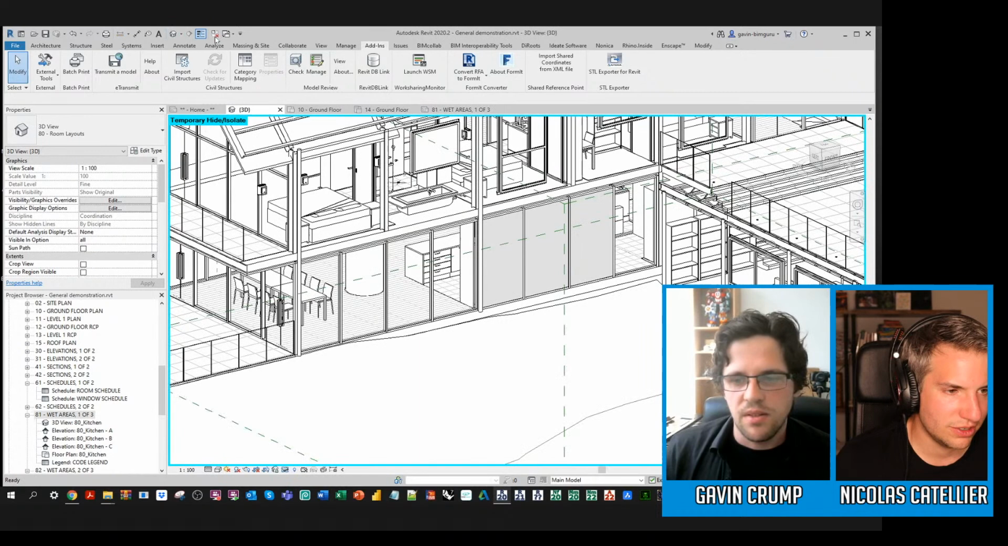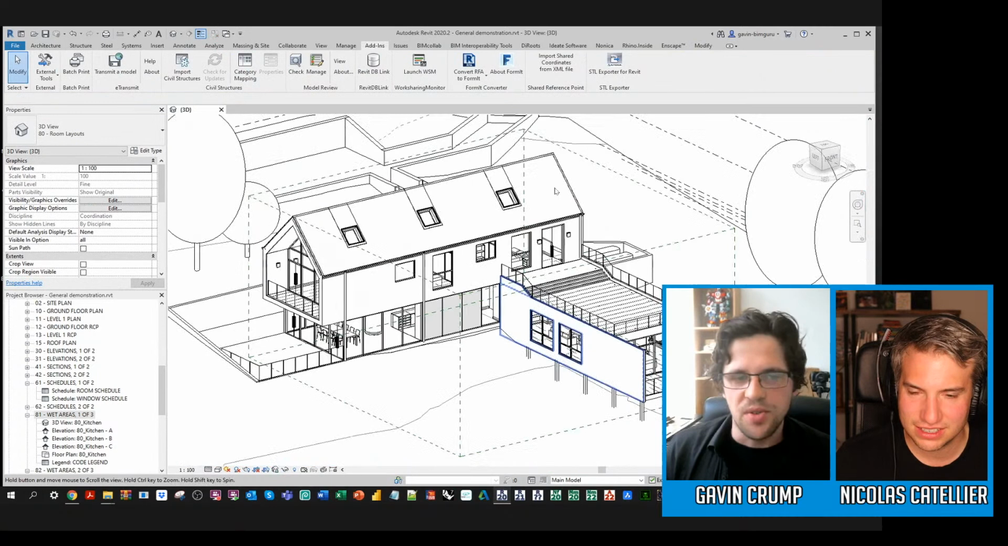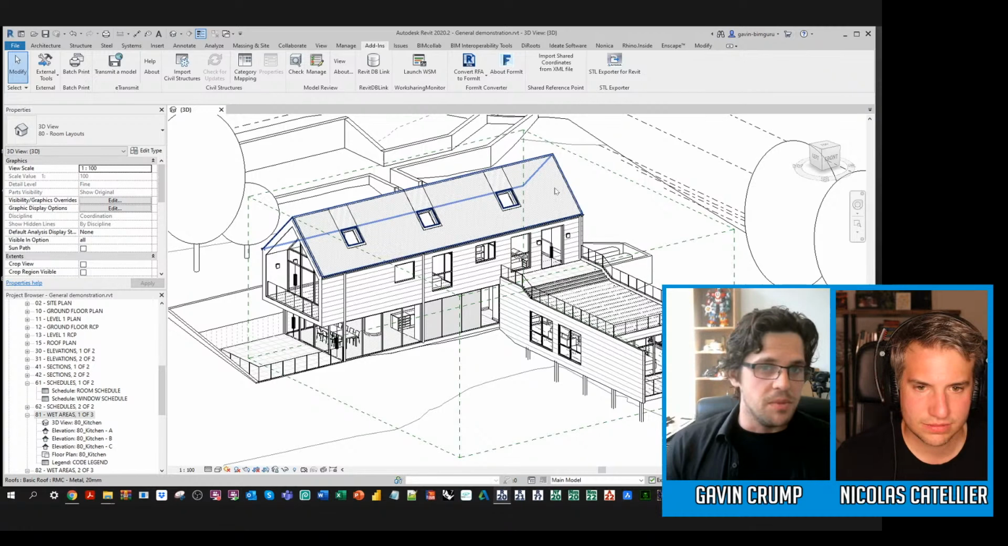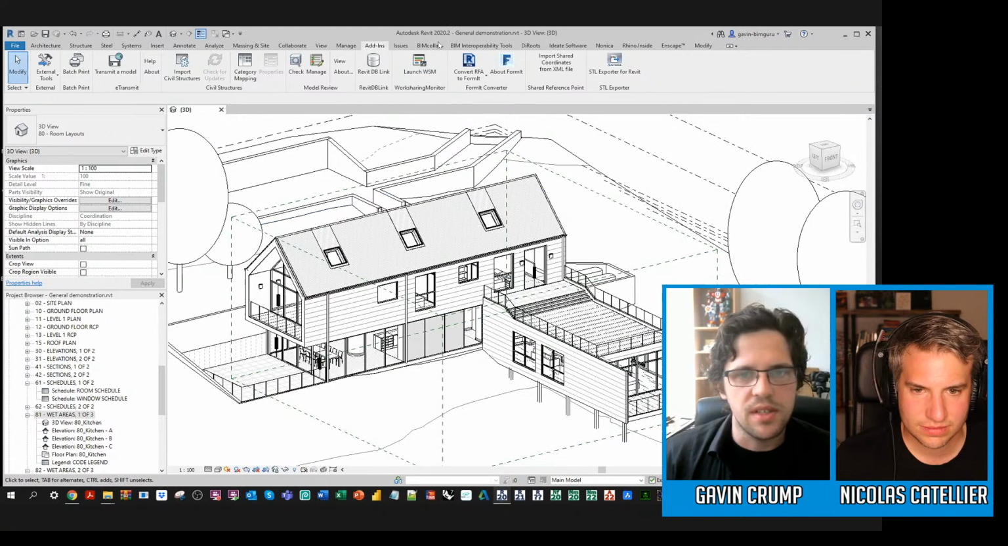I'm going to use this model just because it's clean and well set up. It's got a lot of clean data in it, which is great to have when you're working with something like Rhino Inside, because we're going to be relying on data a lot in Rhino to identify what elements are back in Revit. But in this case, where was I? I was in my project, showing you where Rhino Inside was.